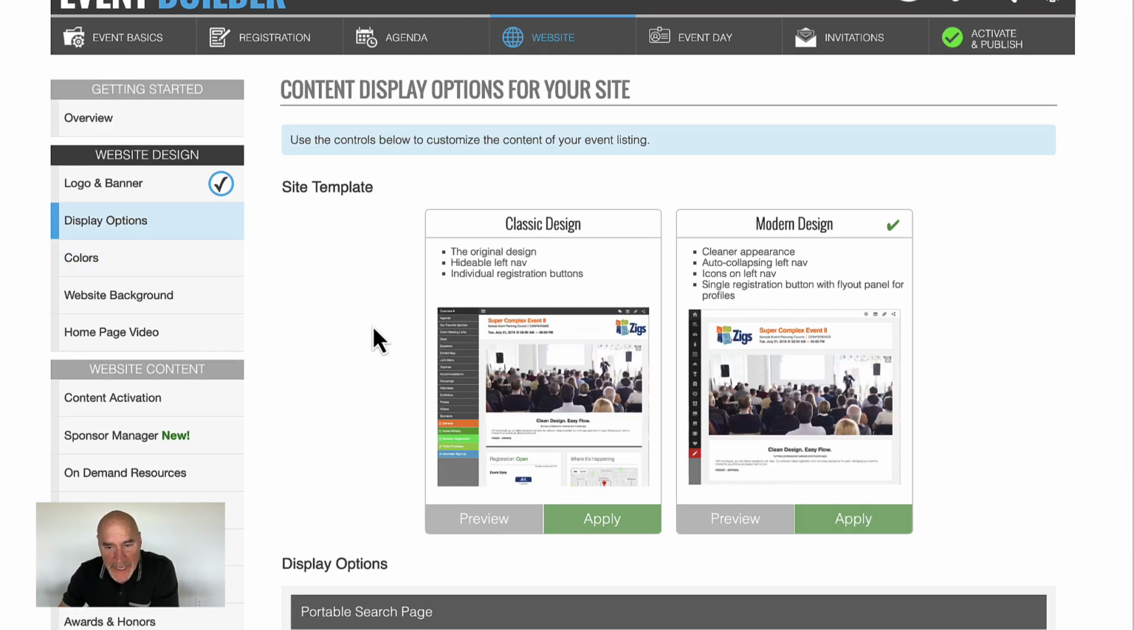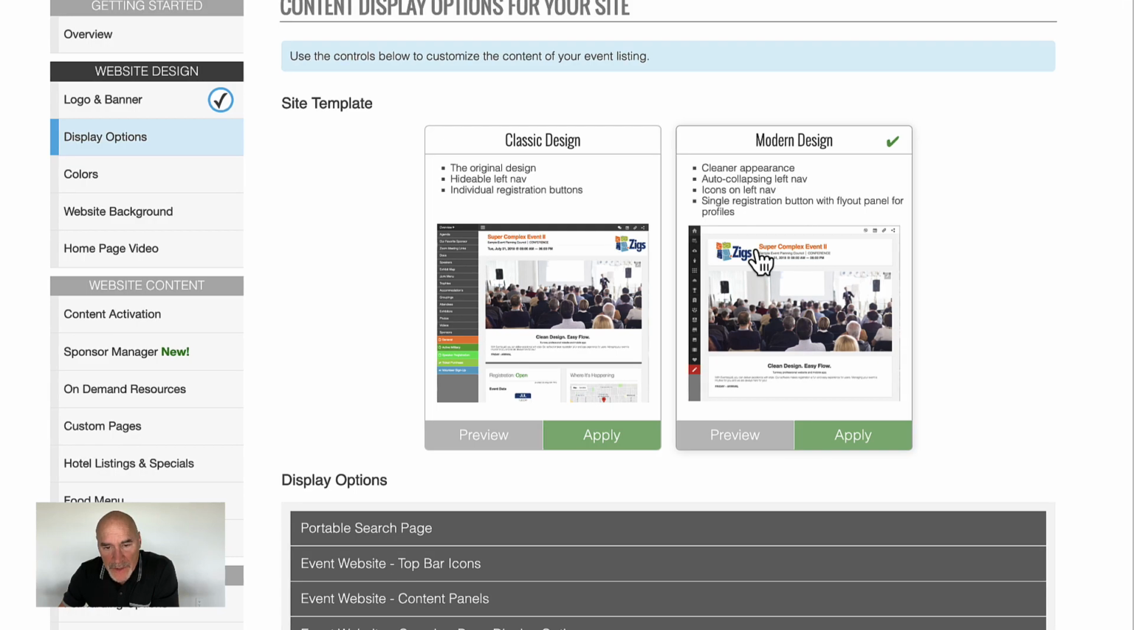So in the display options, you can choose the modern design or the classic design. But let's see what this site looks like in classic design.